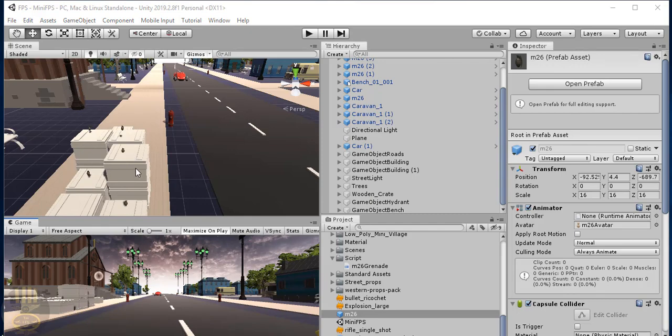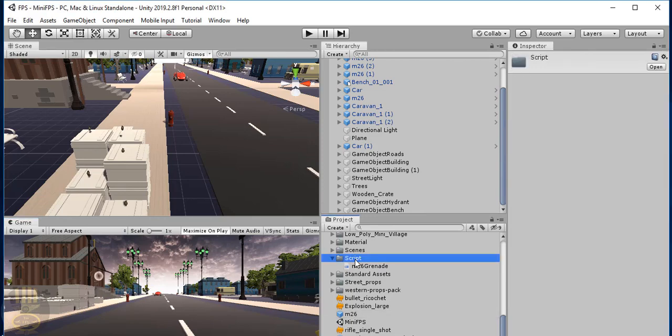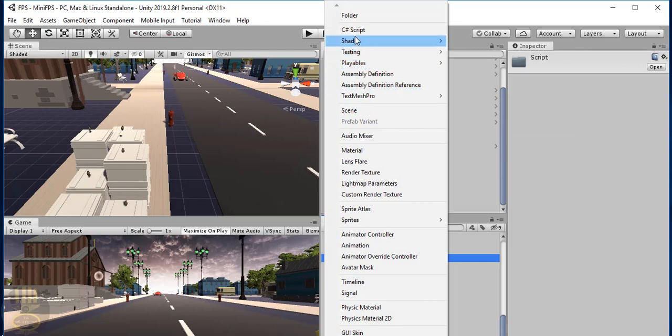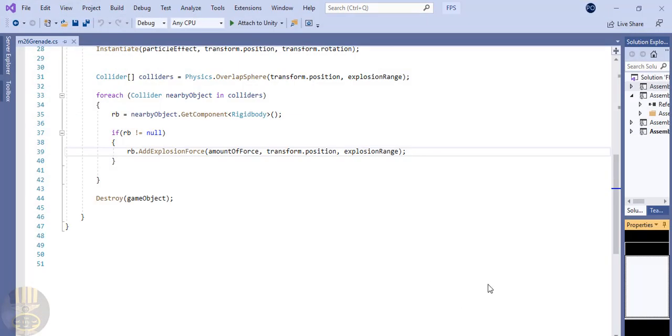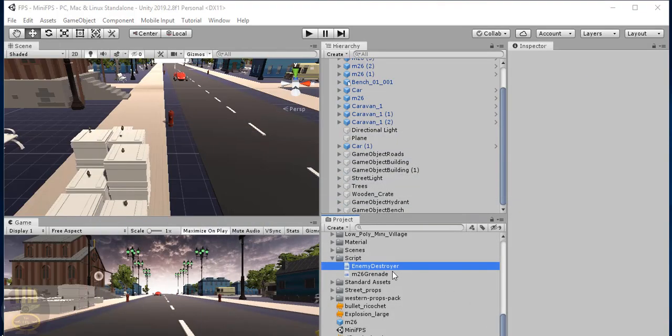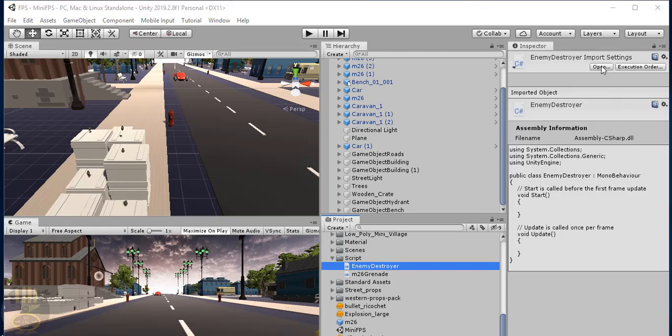Okay, as you guys can see, apart from this box getting tossed up and down, there was no destruction. None of the boxes were destroyed. So what I'm going to do is I'm going to come in here. Okay, you see where I have my script. I'm going to create another script. And we call that enemy destroyer there. Okay, so let's go back in there and select our enemy destroyer. Make sure it is selected and click on open.